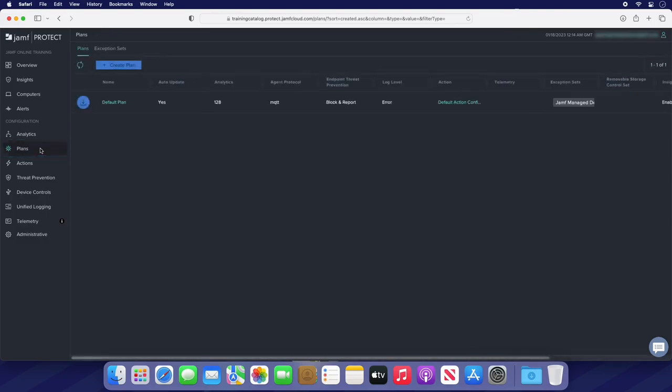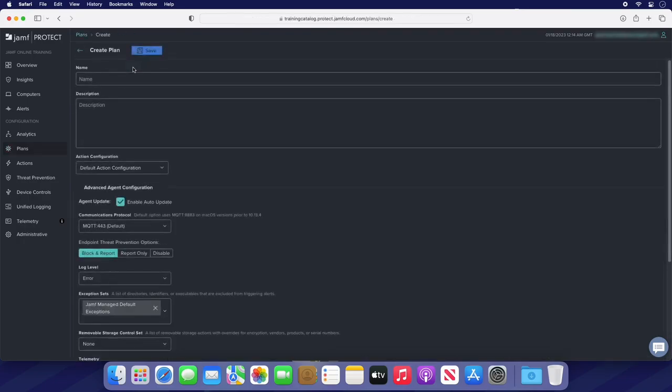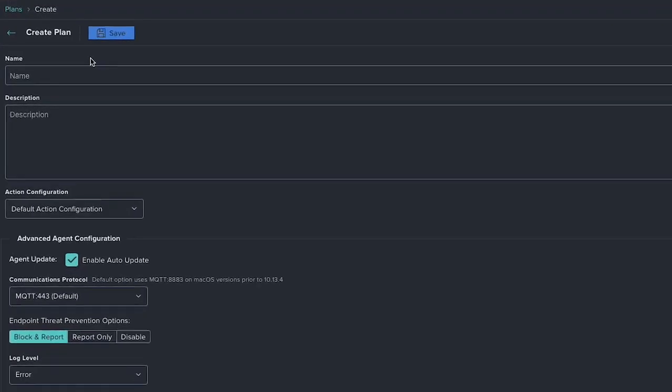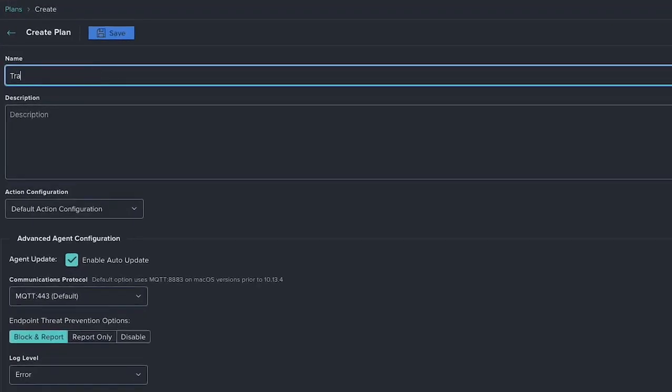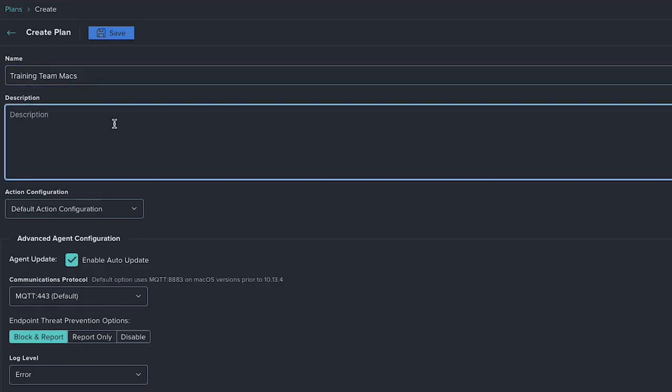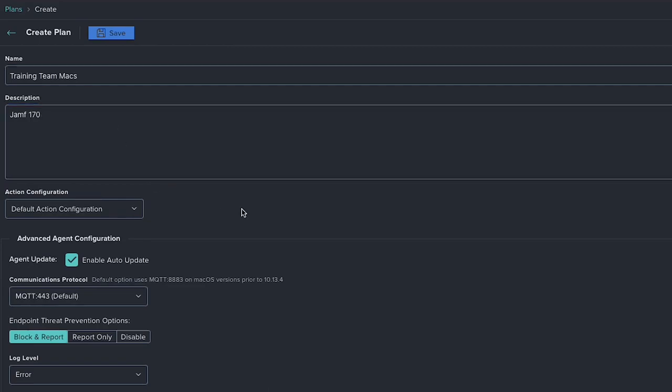As mentioned in Lesson 7, Jamf Protect comes pre-configured with a default plan. Let's create our own for this demonstration by selecting Create Plan at the top. We can give this plan a name. I'm entering Training Team Max. We can add a description as well. I'm entering Jamf 170. Recall that you can have multiple plans active in a Jamf Protect instance and use your MDM to deploy specific plans to individual computers.